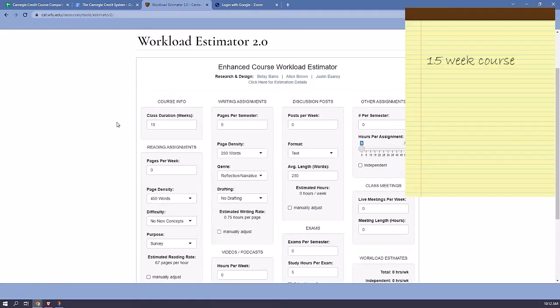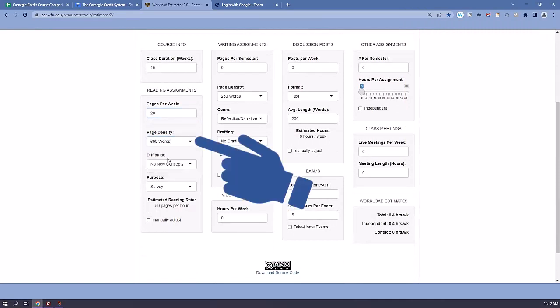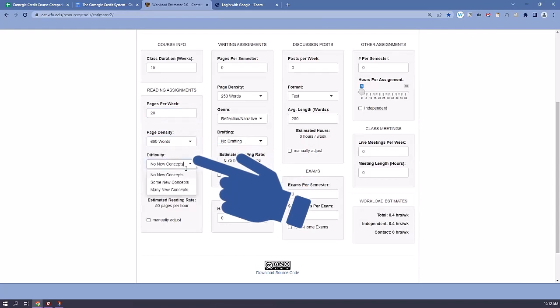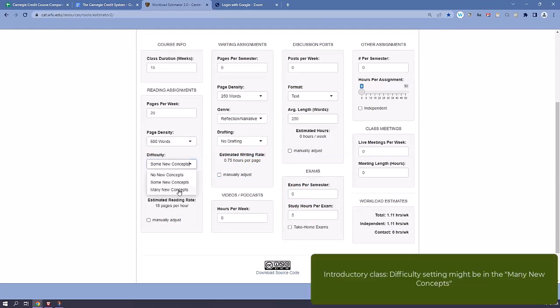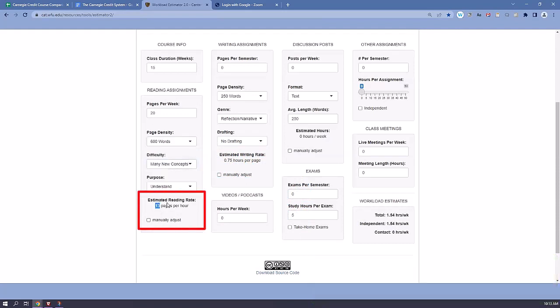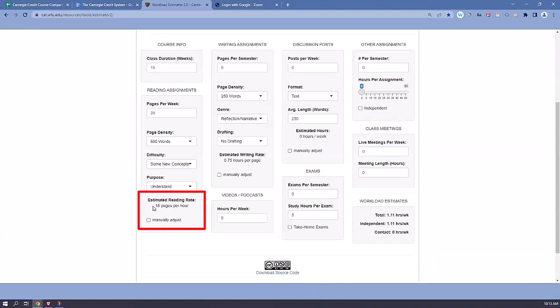So for example, if you have a 15-week course and you have a total of, say, 300 pages of reading, that's 20 pages per week. I just divided it by 15. In the course workload estimator, you can choose the average page density of your text. I typically go with the middle selection, the average difficulty, and the average purpose. Now, if you're in an introductory class, these might be many new concepts. And you'll see that's about 13 pages per hour. But if they're mixed, you might say some new concepts. And that will show you that the average estimated reading rate is about 18 pages per hour.